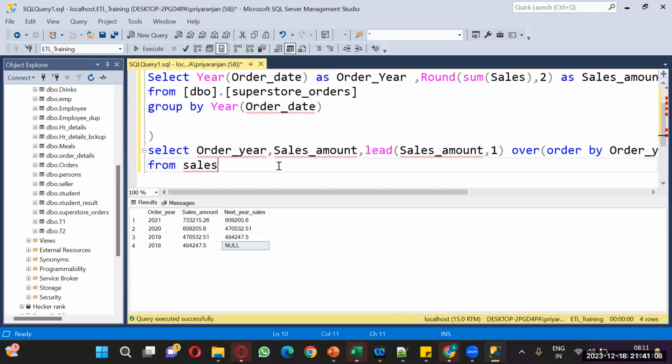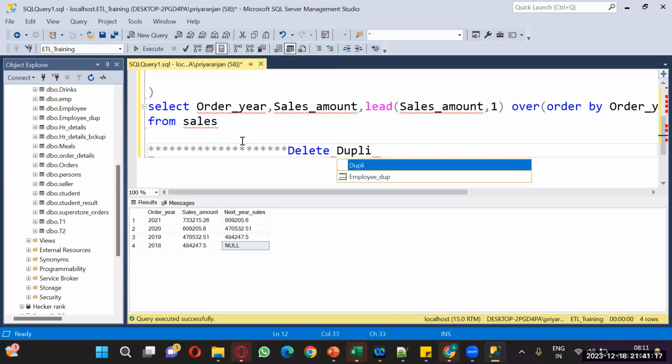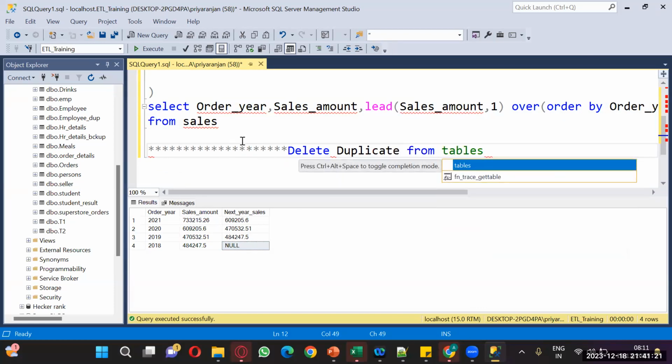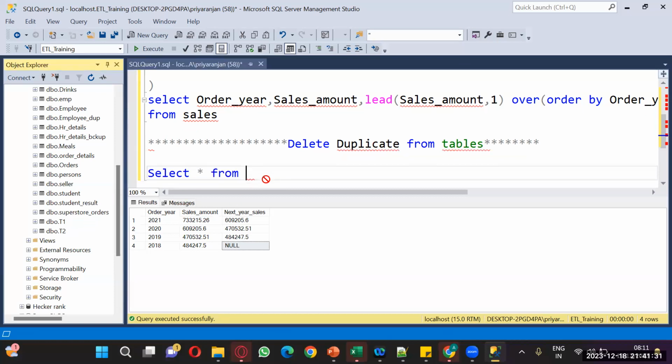Yes, sir. Okay. The next concept is how to remove the duplicate. How to delete the duplicate from the table. How will we be doing it? So let me take a table. Select star from students result. Let's see.